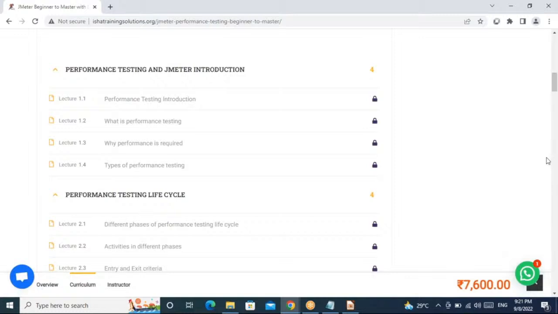Coming to the course curriculum. As I said, we are targeting the beginners also. So the first one is performance testing introduction. I'll cover what is performance testing, and then why performance testing is required. What are the different types of performance testing? And then the life cycle.